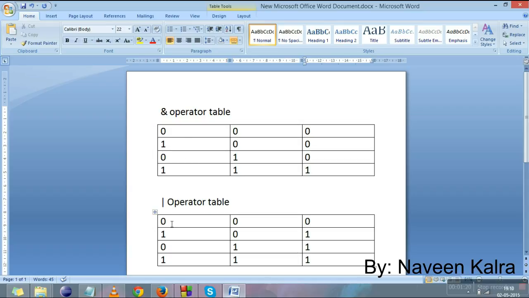Now we will move to the OR operator table. When you apply OR operator on 0 and 0, the result is 0. When 1 and 0, the result is 1. When 0 and 1, the result is 1. When 1 and 1, the result is 1.